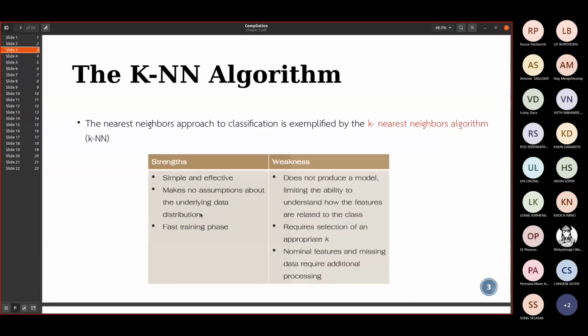So here are the strengths and the weaknesses of the KNN algorithm. The strength is that it is simple and effective, easy to understand and to implement. It makes no assumption about the underlying data distribution. It has a fast training phase, which means that the training is not complicated.